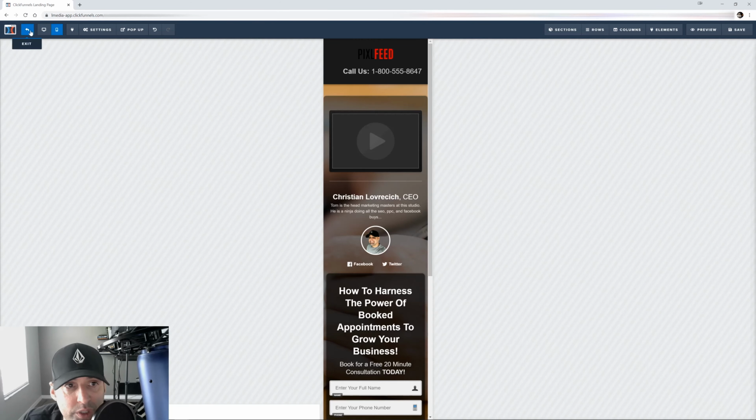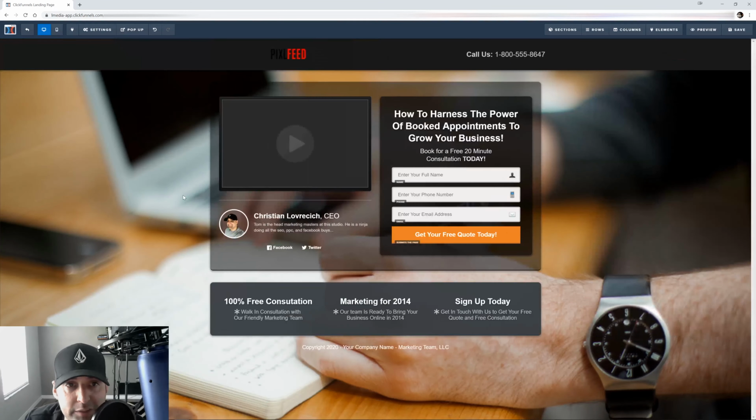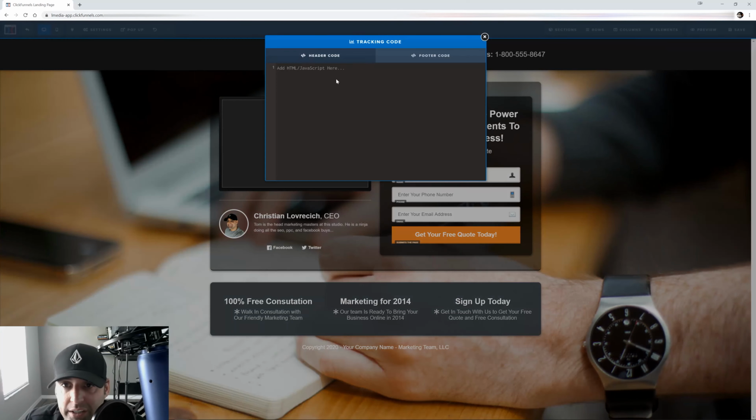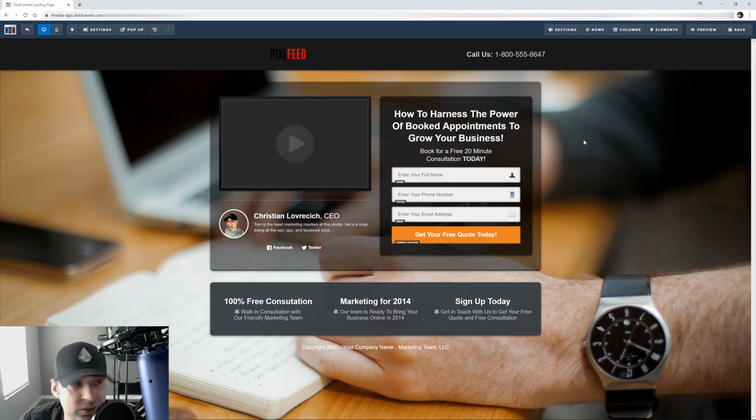For those of you that are using Facebook ads and Google ads and stuff like that, you will go to settings right here, and you can add custom tracking codes for your pixel right here. Okay, so we just built this in less than 10 minutes. So let's say it's done.